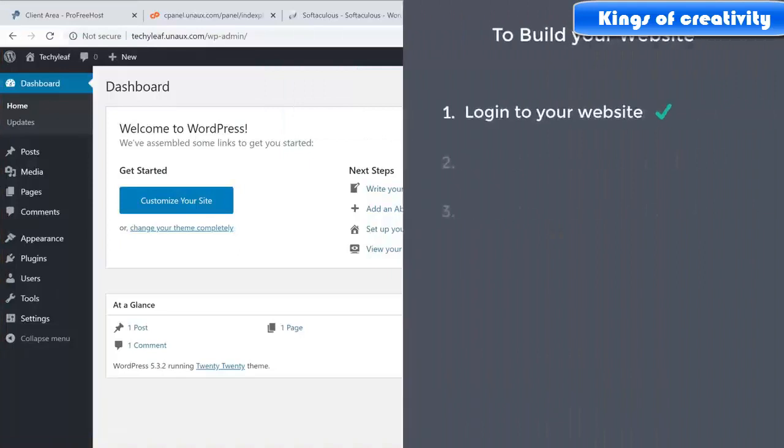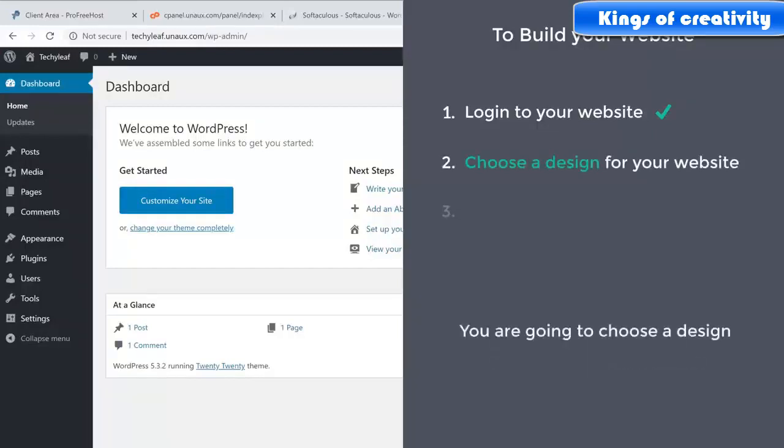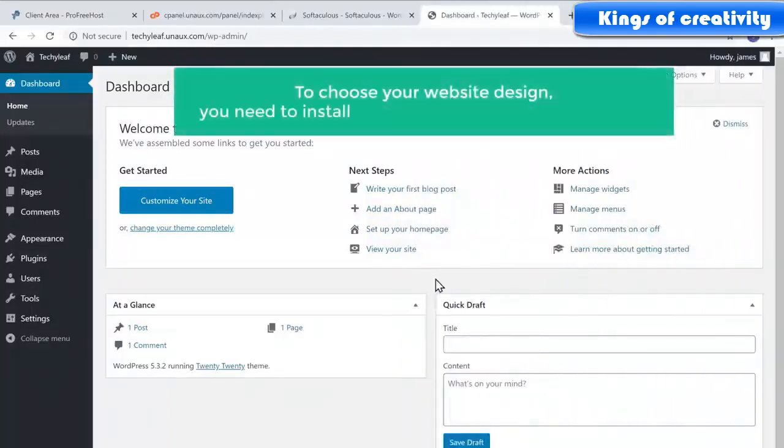So once you're logged in, we can go to step 2, which is to choose a design for your website. Now, instead of building your website from scratch, you are going to choose a design and then edit it to make your own website. So to choose your website design, you need to install a theme called Astra in WordPress.